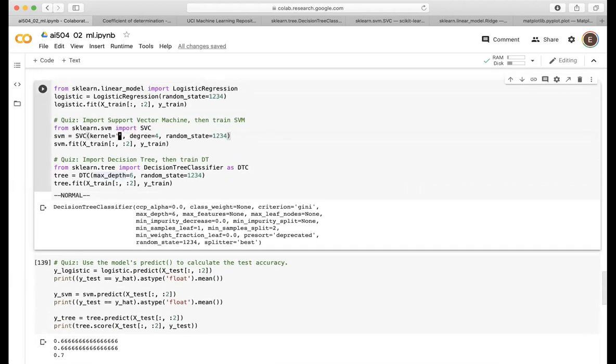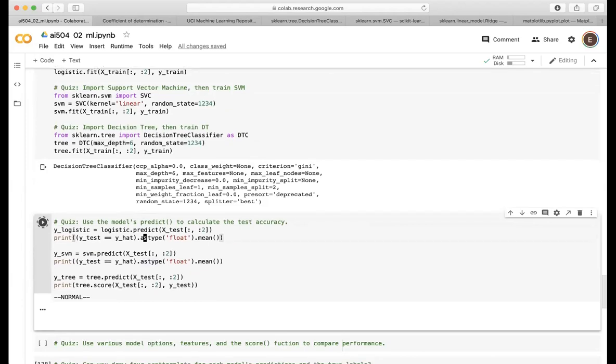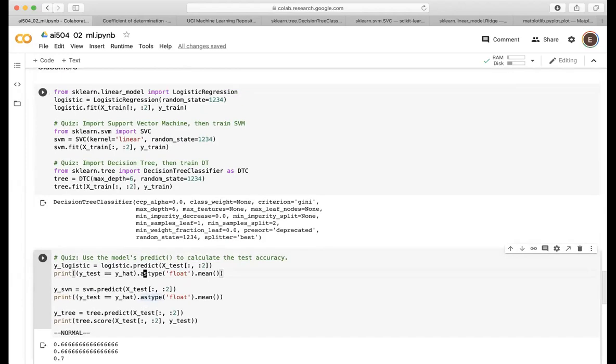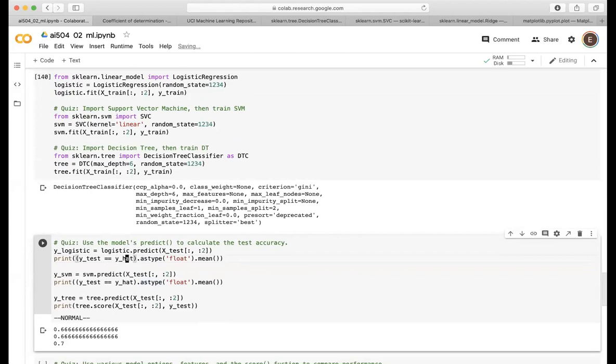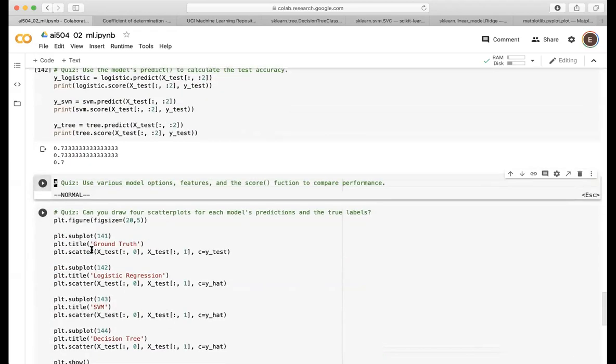Oh, maybe I should use linear kernel, linear, depth. Oh, that's weird. Oh, right. Let me just print the scores all together. No, just forget the scores. No, we do need the scores. All right, so we're back to 0.7333.